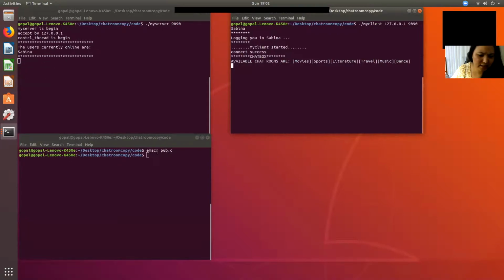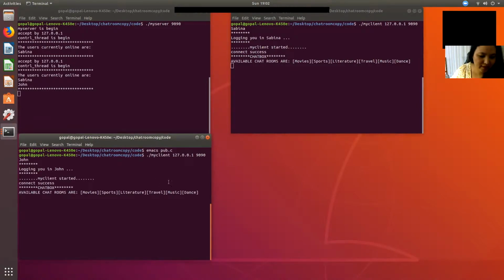Similarly, when another client logs in, like let's say John, the server also creates a new user and stores its username. To log into available chat rooms, we can insert this command. I would like to go to the sports room, so let's do sports. As you can see, the server will also show which chat room the user is logged in. And so the chat server is now capable of storing all logged in users as well.